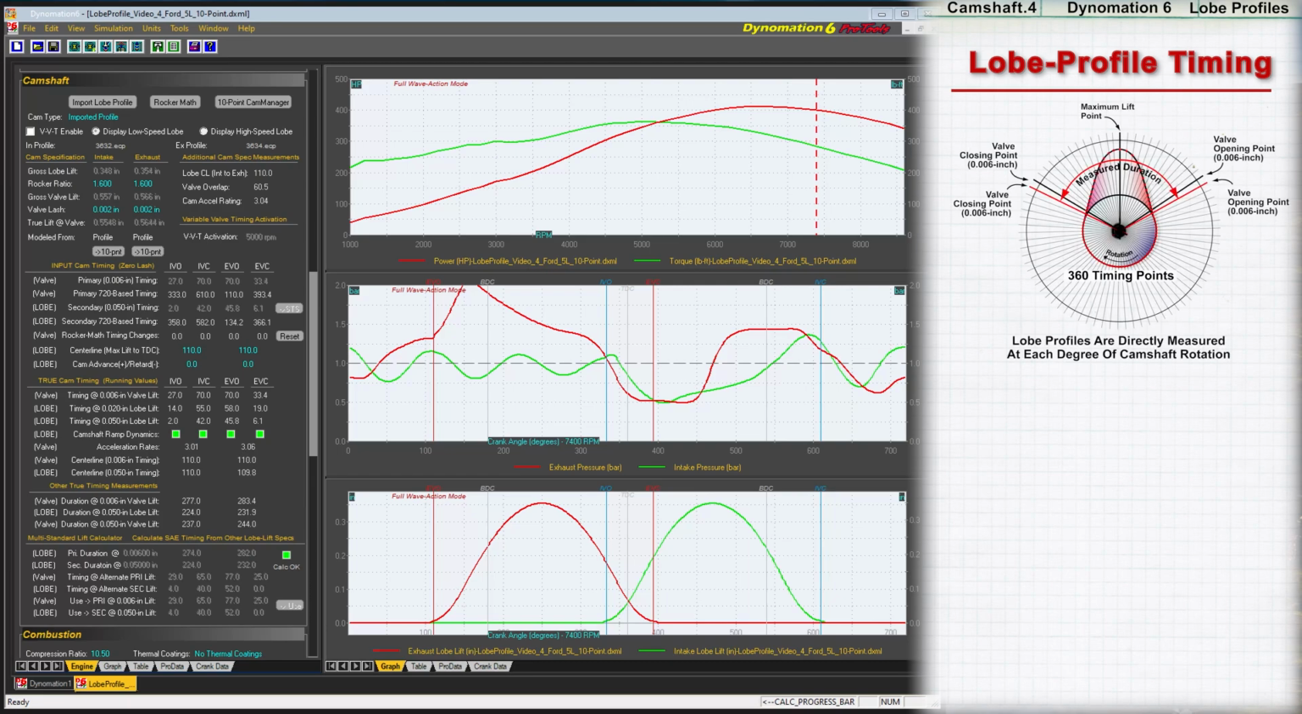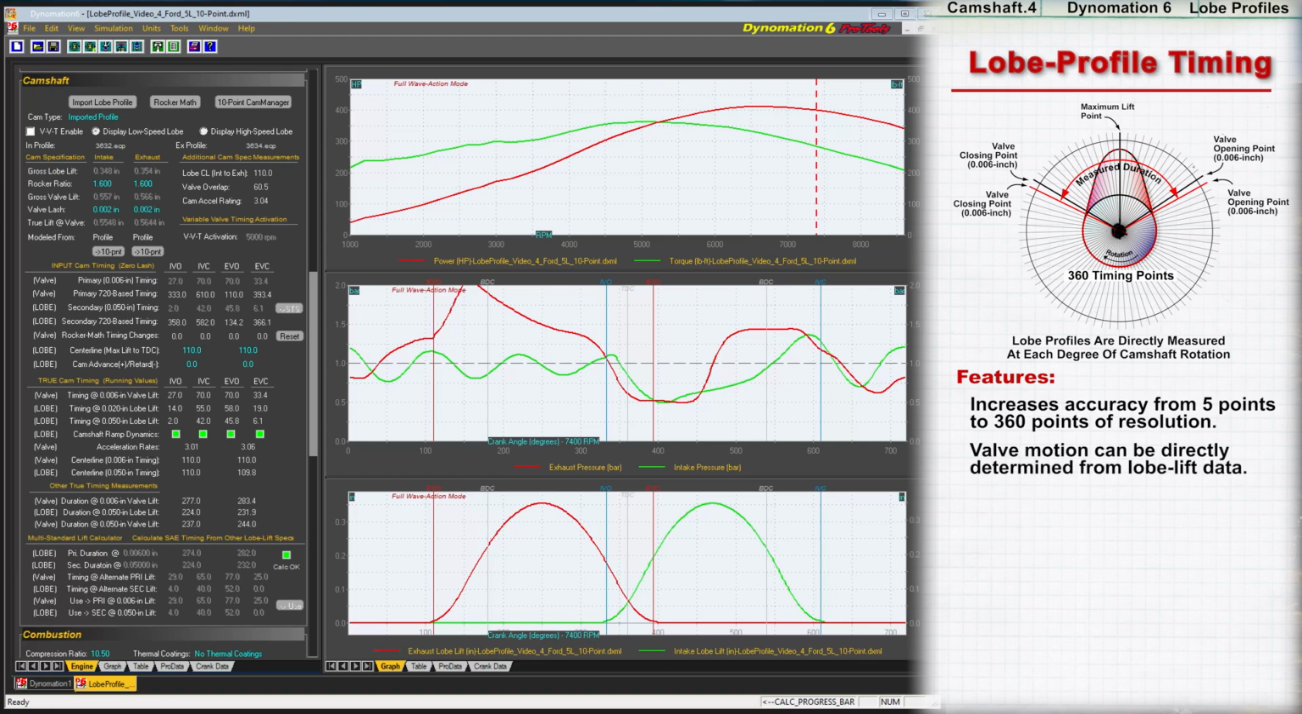Lobe profile data solves this problem by increasing the number of data points from 5 per lobe to 360 per lobe. In other words, instead of reconstructing the lobes from 10 timing points, lobe profile data contains the actual shape of the lobe itself with 360 points of resolution. This allows the simulation to directly use lobe profile data to model valve lift curves. And while interpolation is required to determine additional data between each of the points, for the most part, the software simply uses profile data as is to model valve motion.